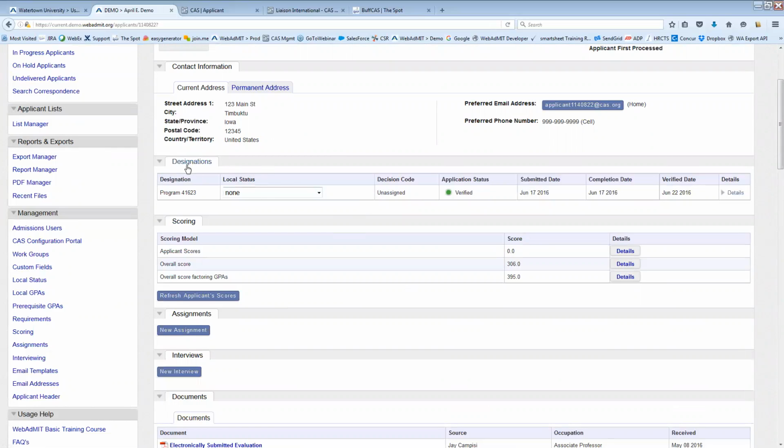So to do that, there's a designation section that shows up here, and there's a drop down that lets you pick which local status you want to place an applicant in. So for demonstration purposes, we're going to put this applicant, we'll say, to be interviewed, and you'll see it changes that local status, it changes the decision code, and it makes that update for us.